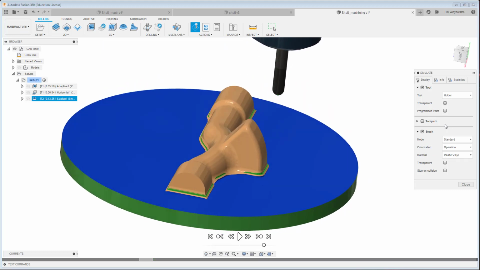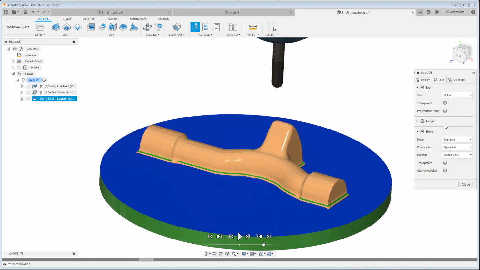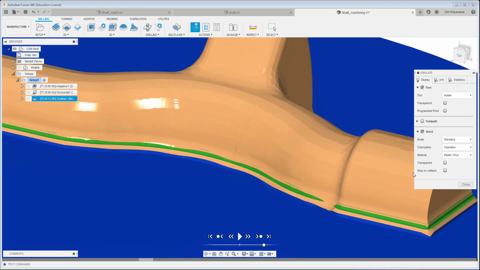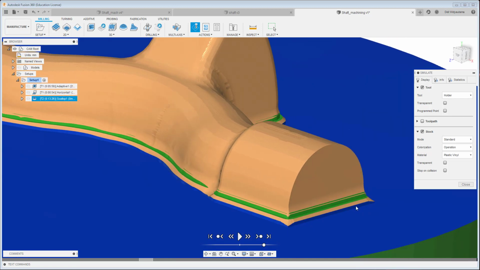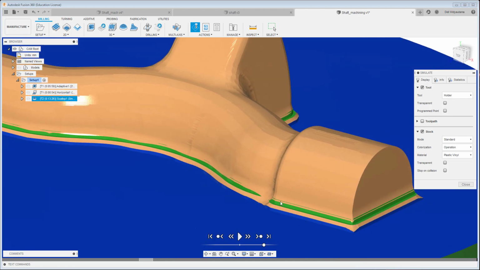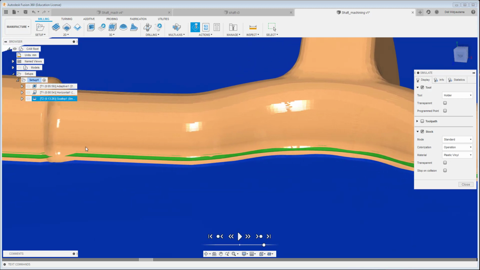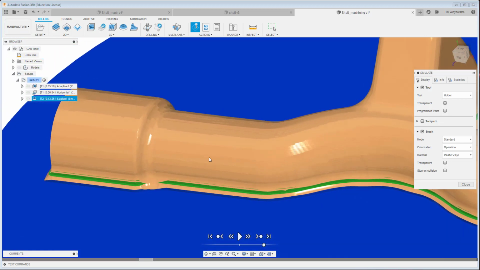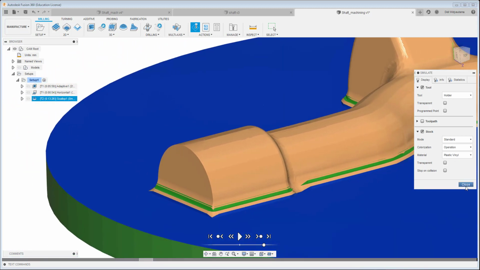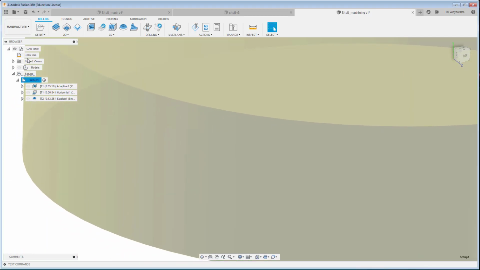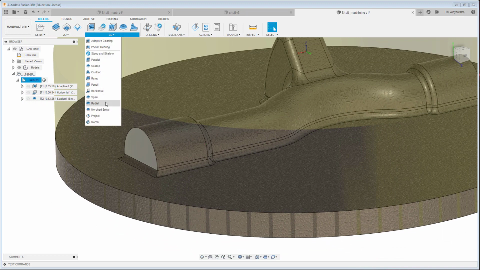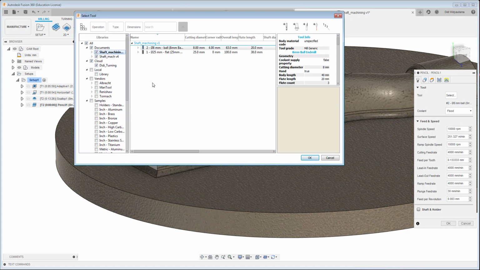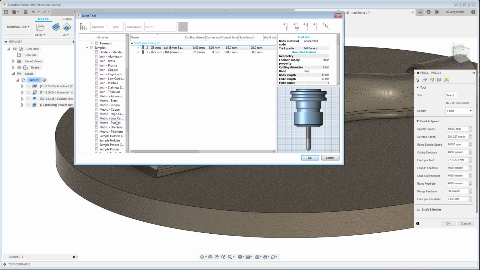Okay, now it's a finished toolpath. Okay, as you can see here, if I zoom, it just left the corner radius which was unreached by the previous tool or the bigger tool, so we need the smaller tool. Okay, so in that case I will use the pencil machining here, and then I will select the smaller tool.